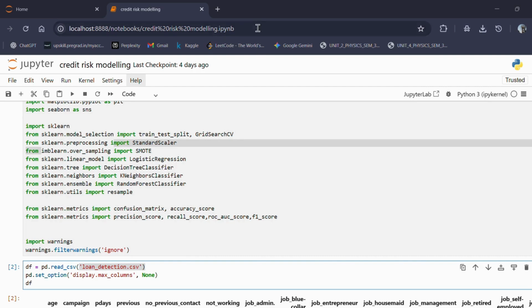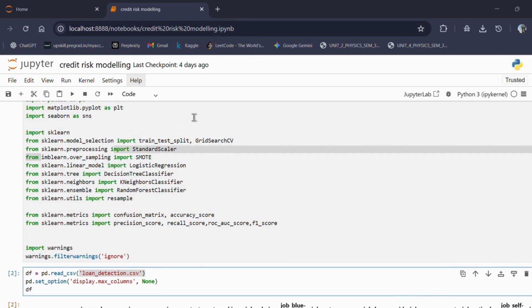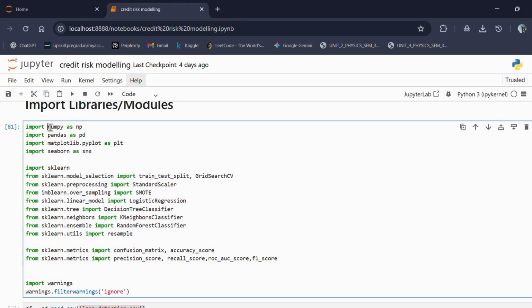Each library has a purpose. NumPy is for mathematical operations, Pandas is for data manipulation, Matplotlib and Seaborn are for data visualization. I used sklearn.model_selection for train test split and GridSearchCV. sklearn.preprocessing is for StandardScaler. imblearn is used for SMOTE for handling imbalanced data.